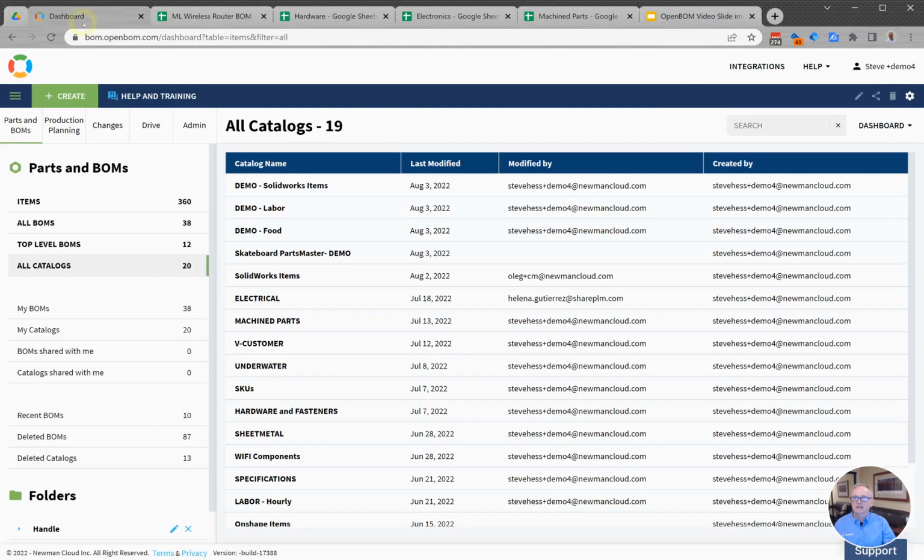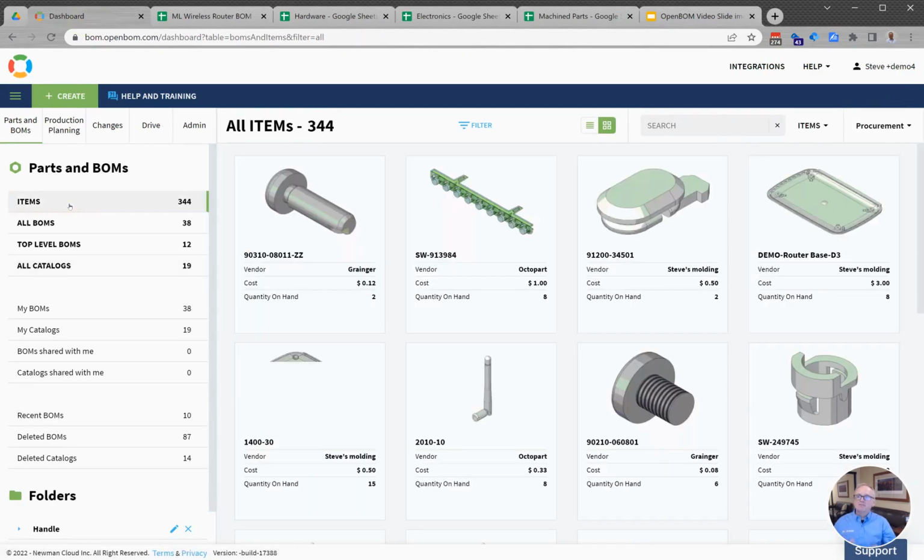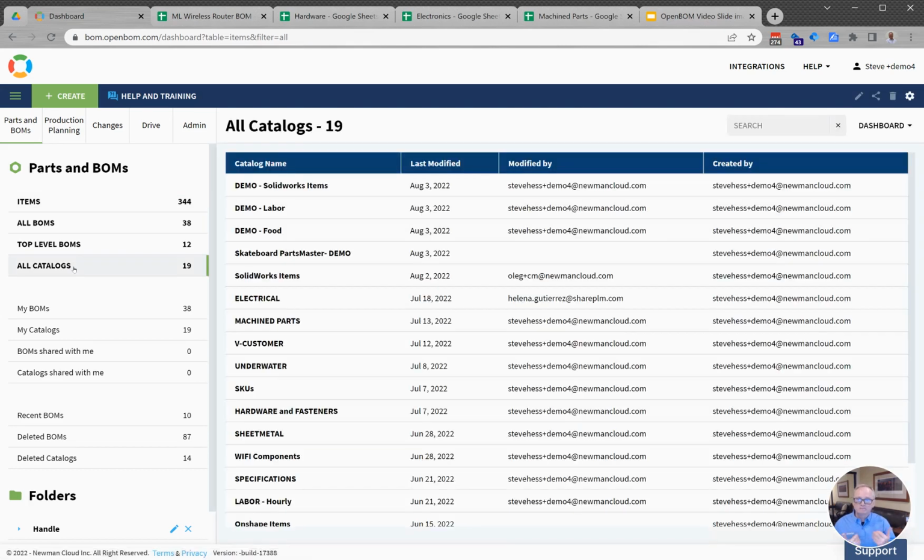First, let's take a look at OpenBOM. Everything in OpenBOM is an item. Every item has a part number, and items may or may not have bills of material. But we think about everything in OpenBOM as being an item, and items are stored and kept inside catalogs based on their categories. So that's kind of a peek ahead at where we're going to be.